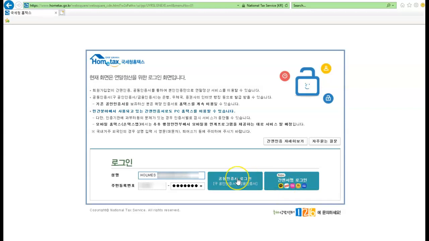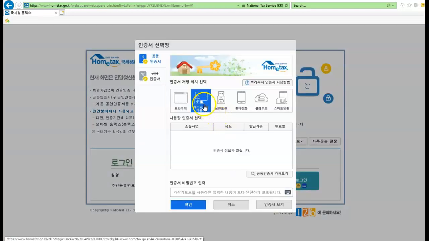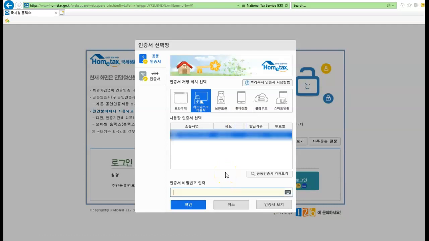So I'm going to click on the first box. So my digital certificate is saved to my USB, so I'm going to select this here. And I'm going to type in the same password that I use for all my online banking. Then I'll click enter.